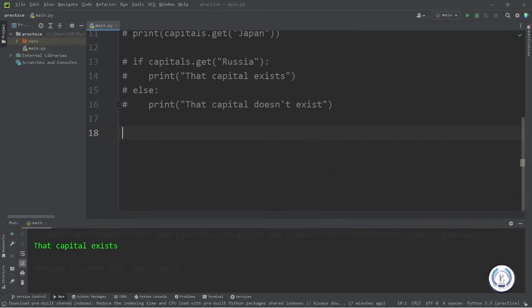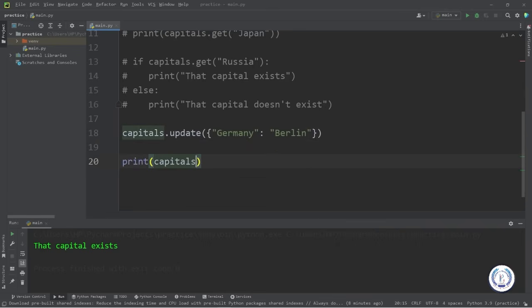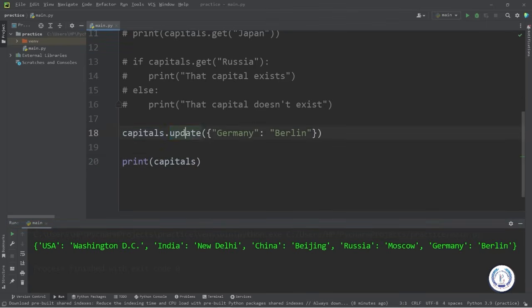All right, moving on. Let's update our dictionary. Capitals.update. So within a set of curly braces, I will add a key, then a value. Germany, followed by Berlin. Then let's print our dictionary. I'll use a print statement. Print capitals. Yeah, and there's Germany right there. Using the update method, we can insert a new key value pair or update an existing key value pair.